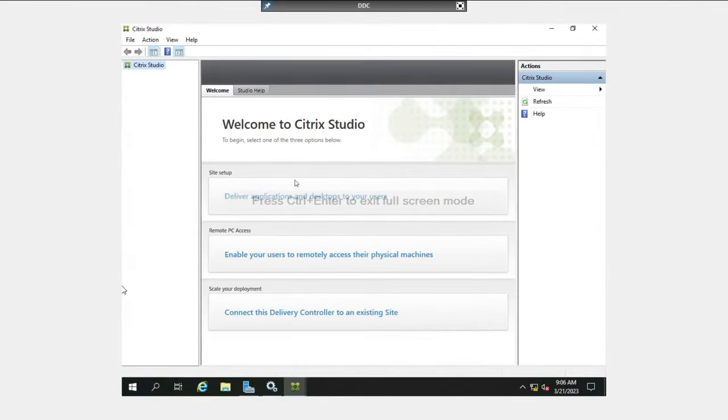So this is how it works, it will automatically create the host name as per the naming scheme, and it will automatically join all those machines into the domain as per the naming conventions. Okay, simply click on next.